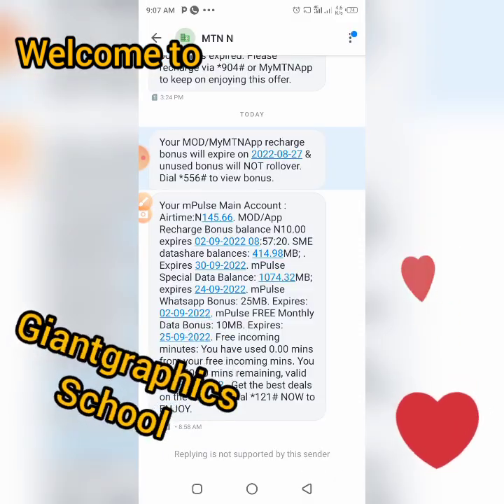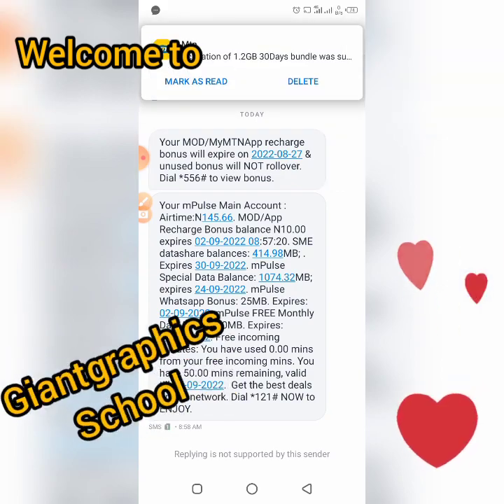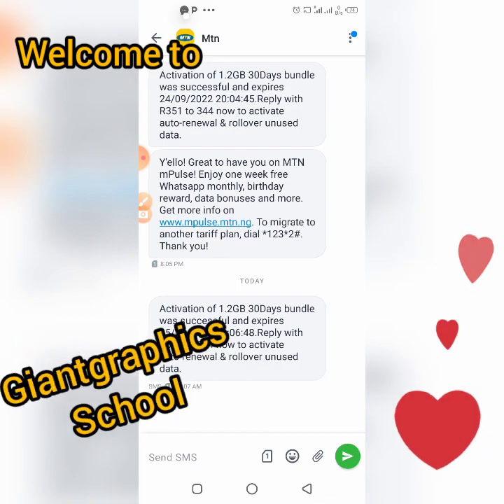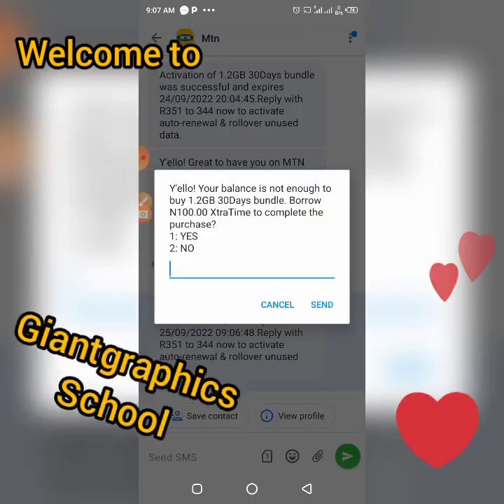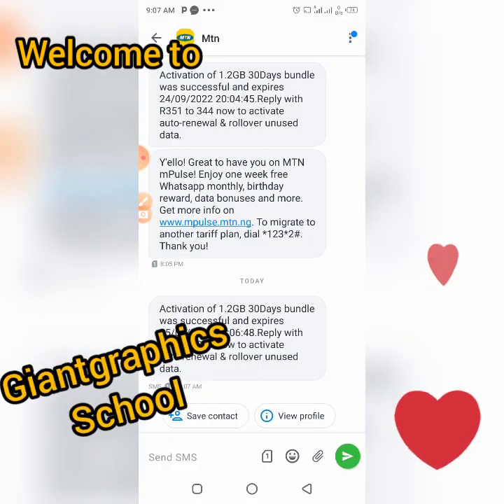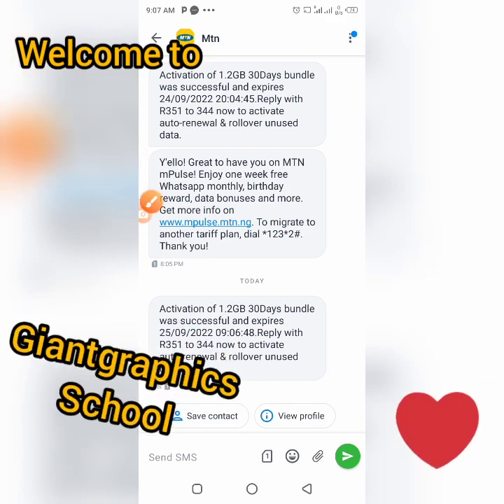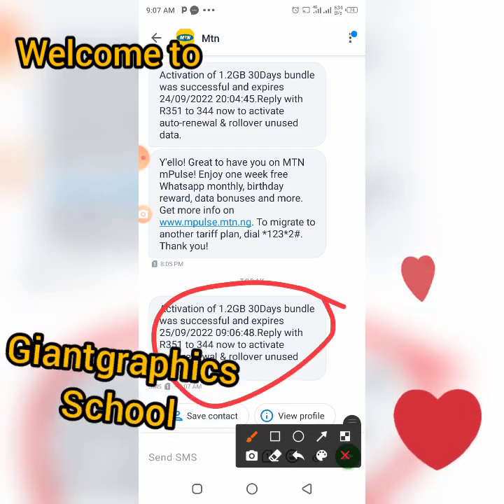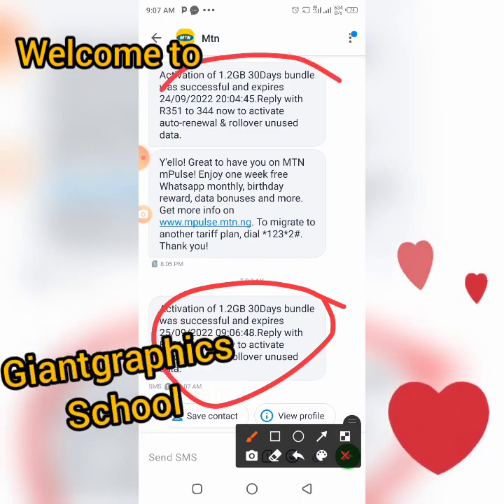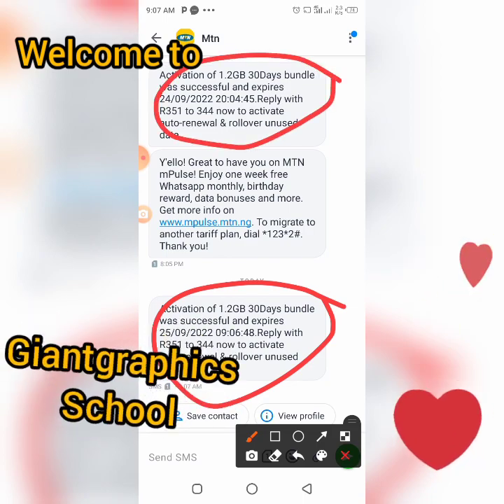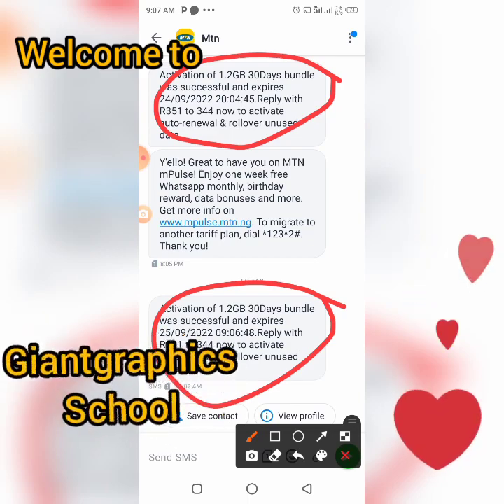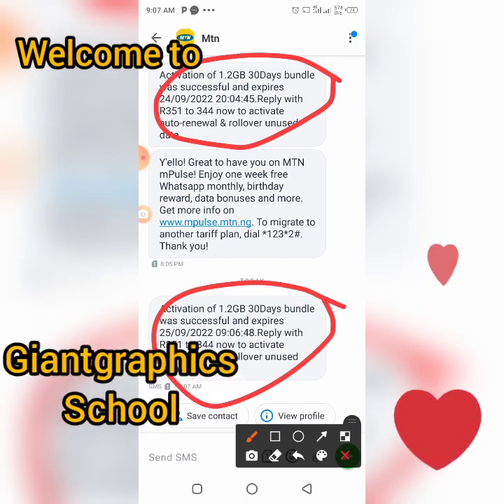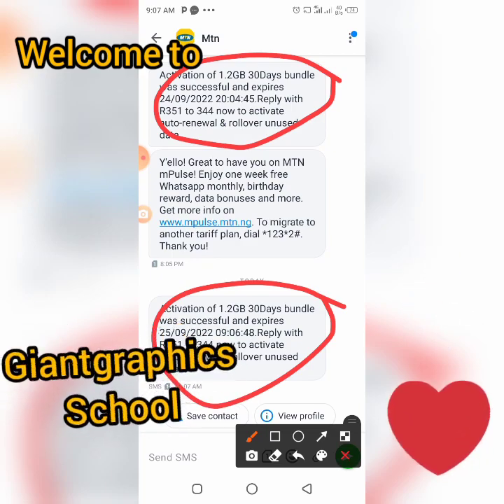So that's how you get your data. You can see I have a message already. Activation of 1.2 gig is successful, and it will expire. Look at this, this was the one I bought yesterday. Now you can buy this as many times as possible. I bought this one yesterday, the 24th, and it will expire 24/09. I bought this one today, the 25th, and it will expire on the 25th of next month.